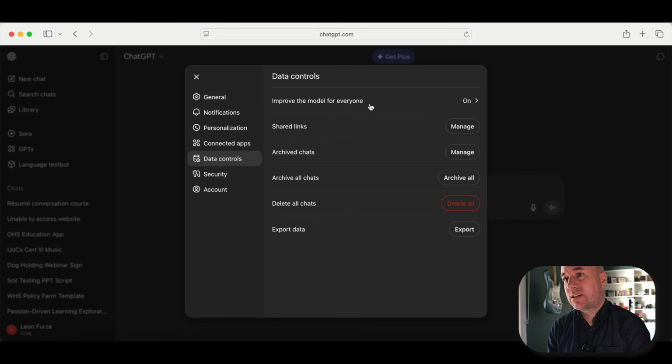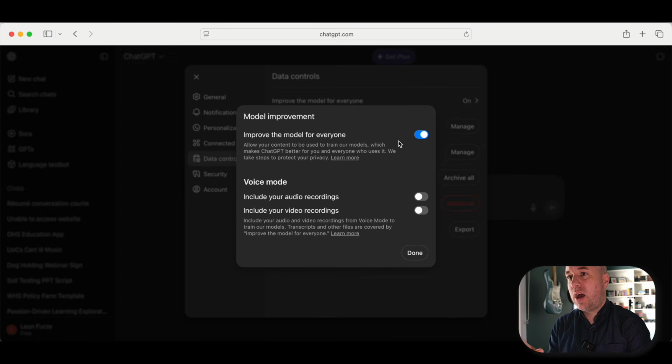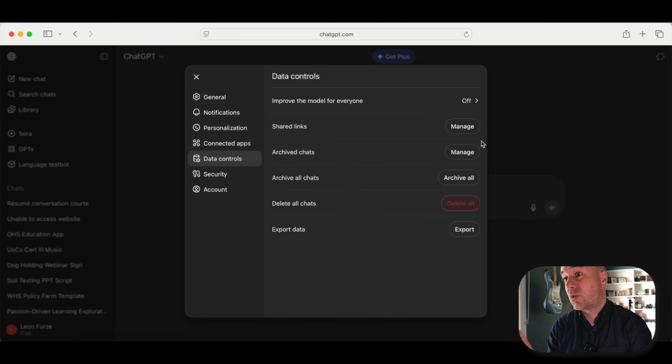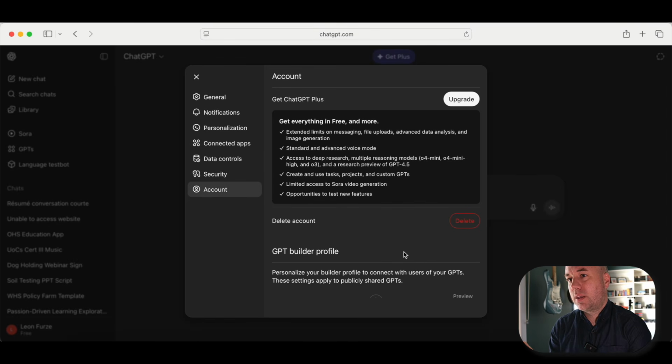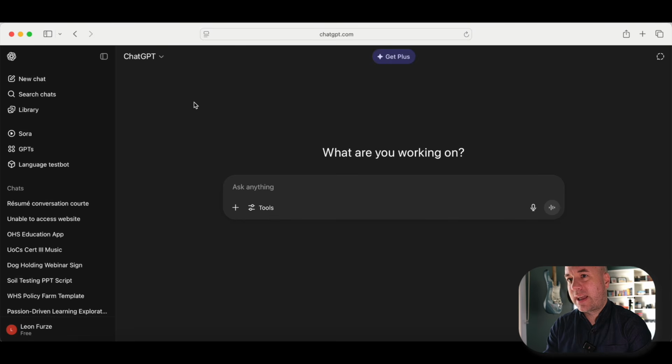We can connect or disconnect those apps that I mentioned before. I'm going to turn off improve the model for everyone, which means it's not going to use my chat data to train future models. And in my security settings, I'm going to probably enable multi-factor authentication just to make it a little bit more secure. Now I can upgrade my account from here, but I'm just focusing on the free one for now.